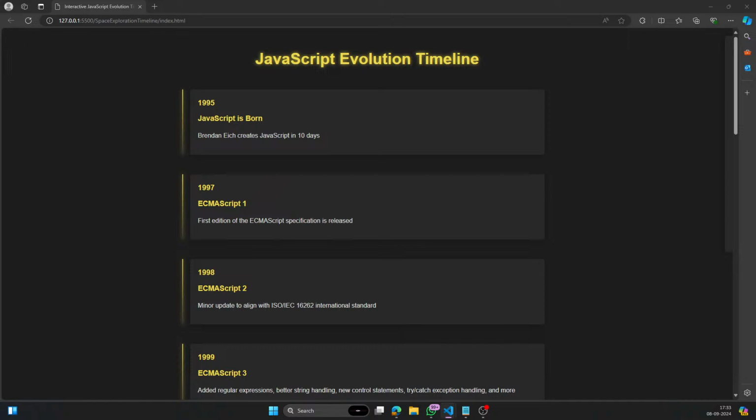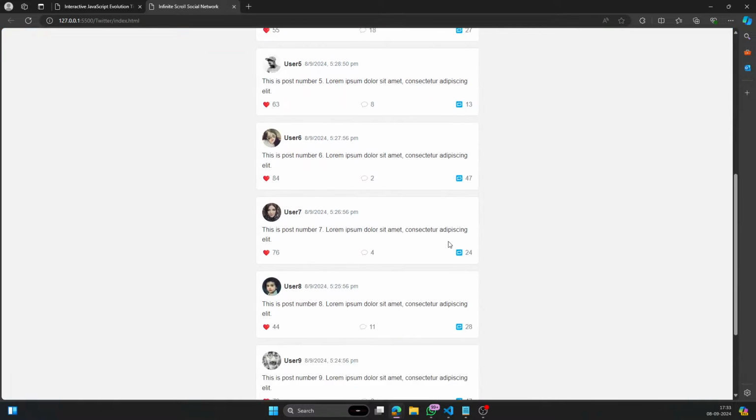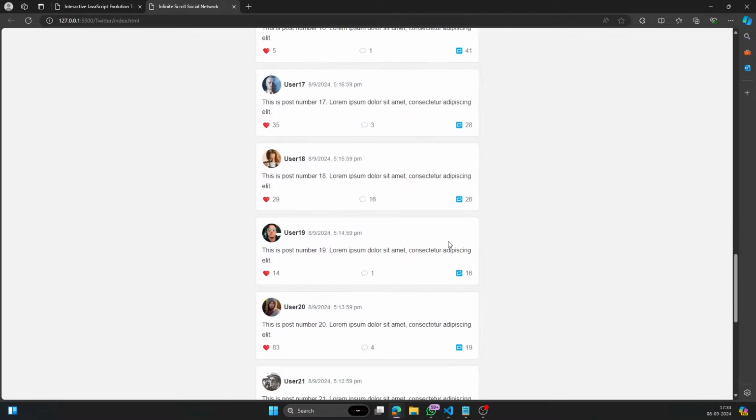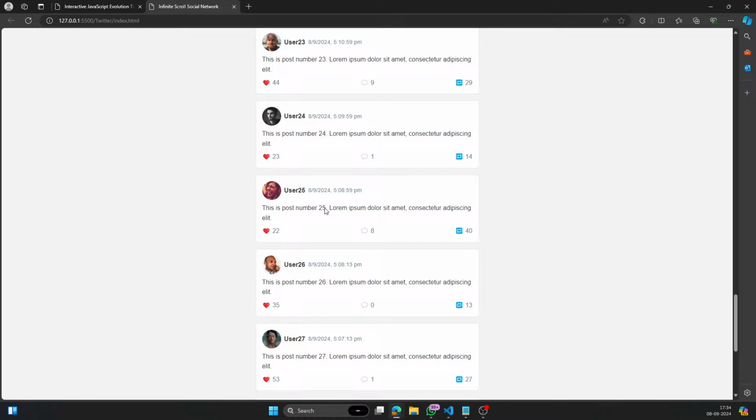Another thing, I'll show you one more example. This looks like a social networking site, and we have some data. Once I scroll, data keeps coming. We can even remove the data above once we scroll, for performance point of view. So in the DOM, it will load only 5 or 6 cards, so the performance of the page will be fine, right? We can make that kind of thing.